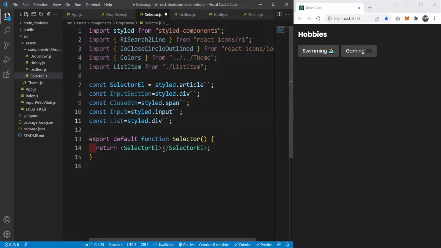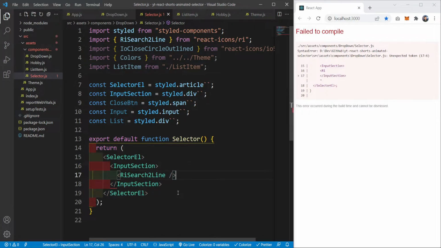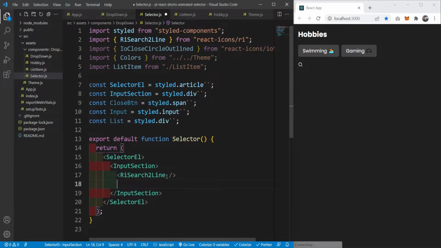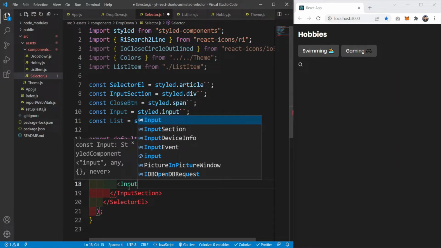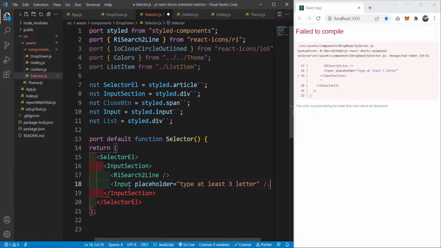First, I'm going to use the input section in here. Inside the input section, we have the icon, search to line. So what seems to be the problem here? Nothing. After that, we have the input. Placeholder of type at least 3 letters, or you can type in whatever you want. Save it.